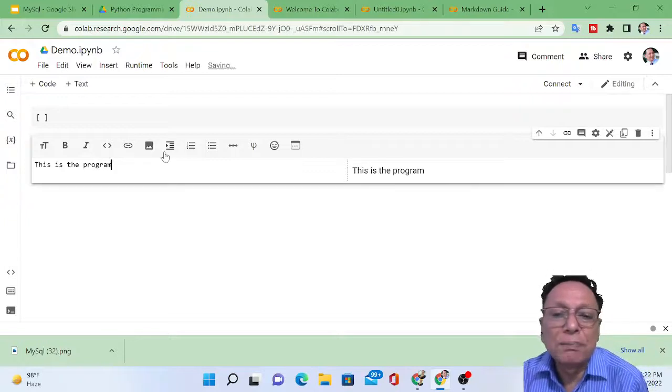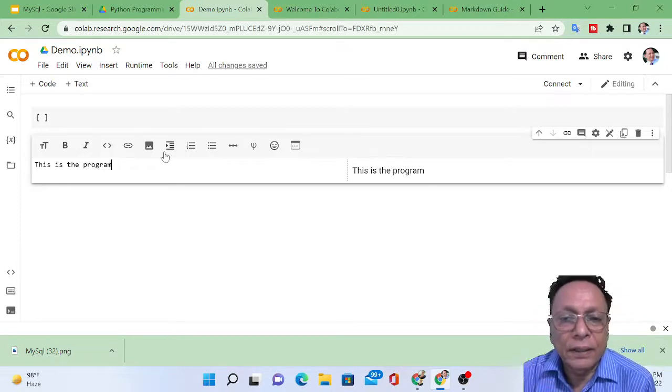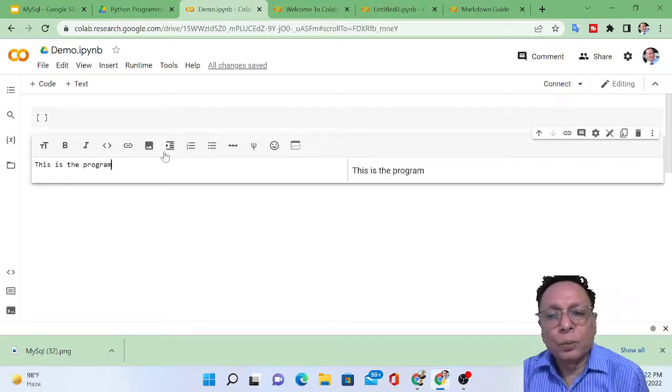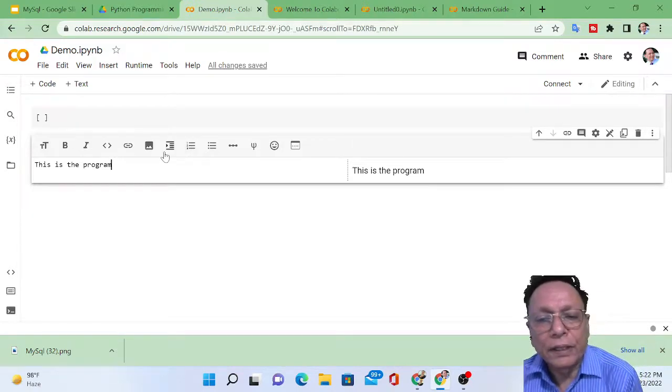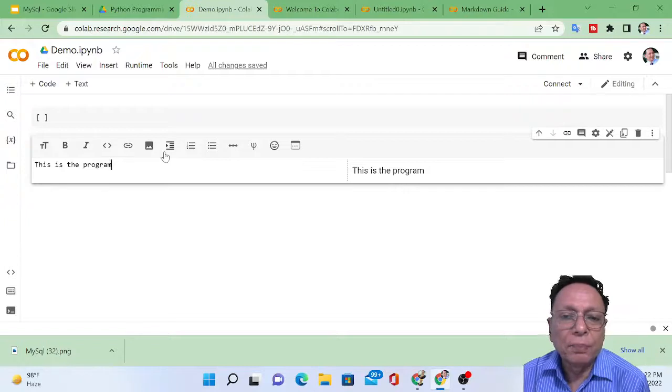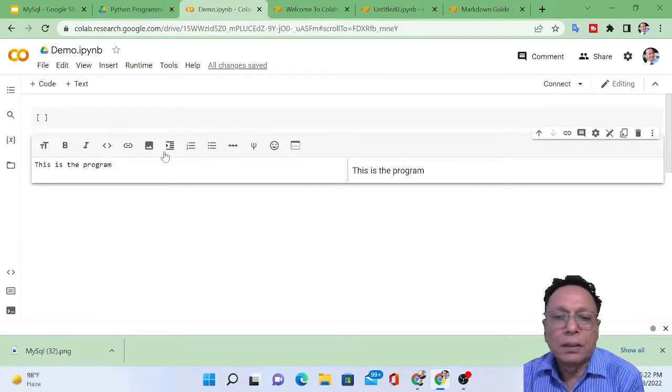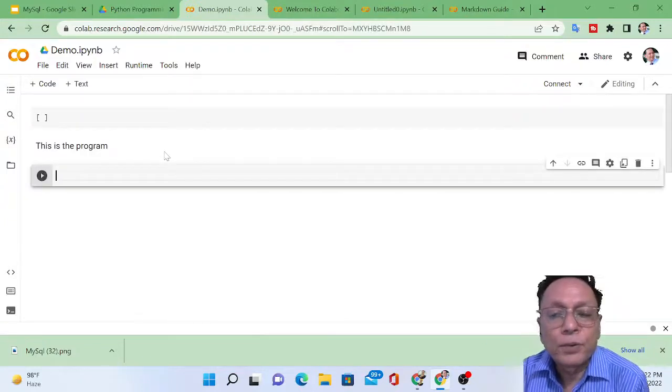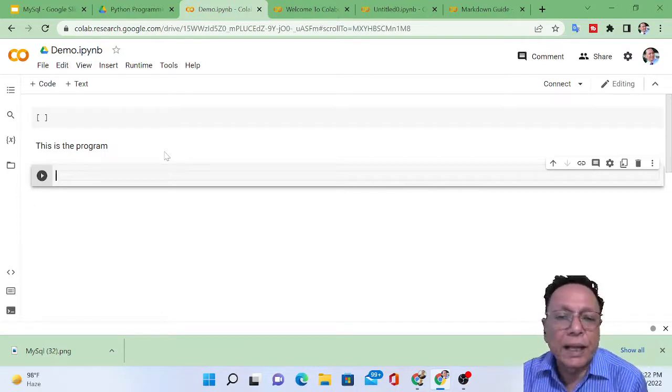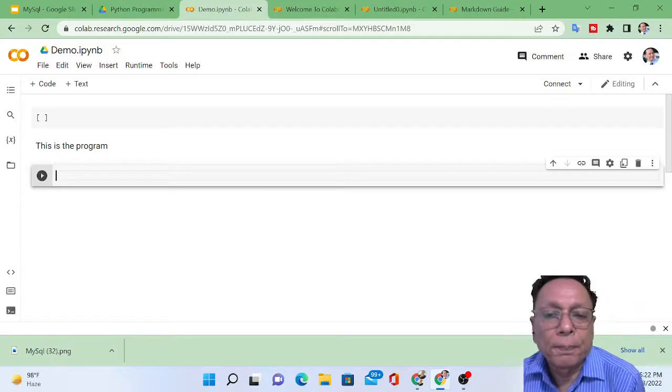This script is in simple text, and if you want to apply some effect, you can apply. And one important thing is that if you have the idea of HTML, all those tags can work while writing the text here. For example, suppose this is the program. To execute it, either press Control and Enter, or Shift and Enter. So this cell is executed and its output is, this is the program.